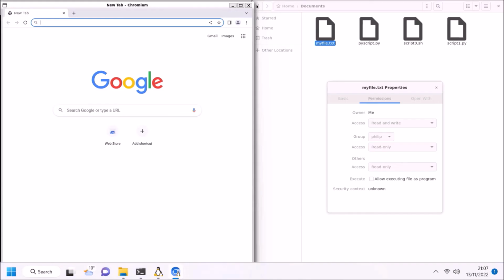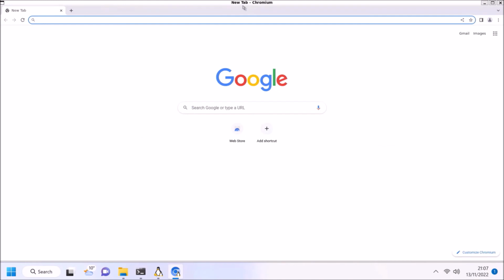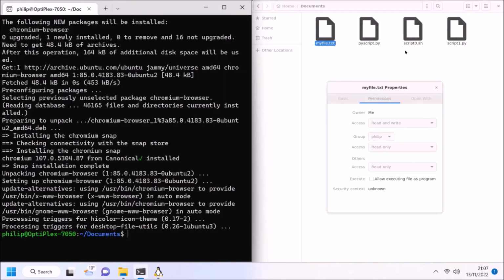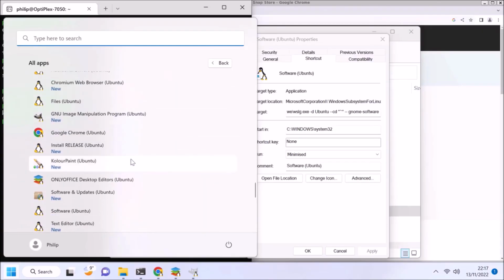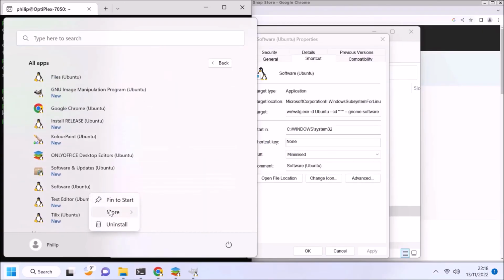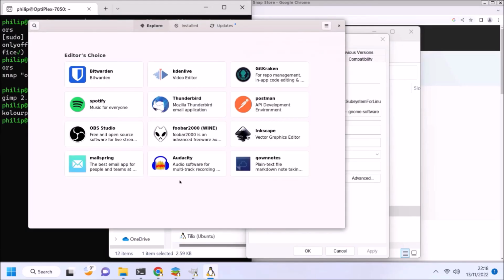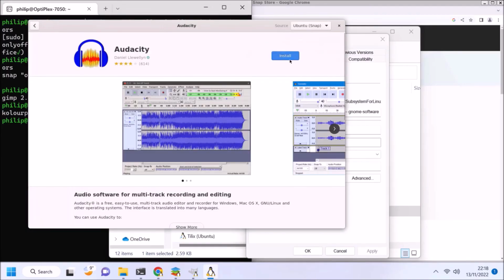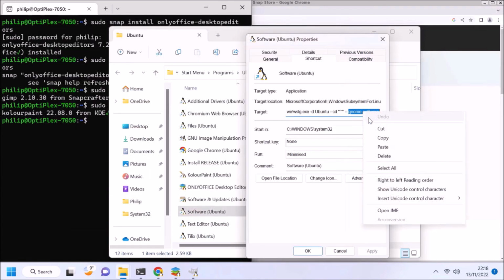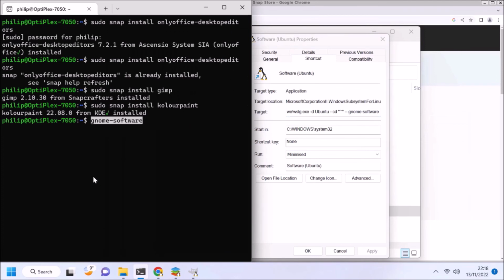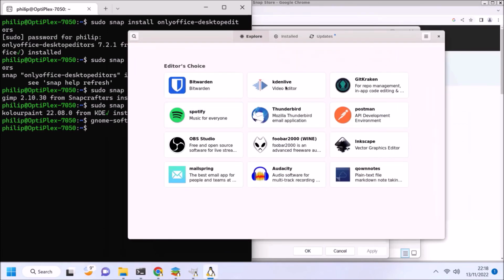So that's just a quick overview of the Windows Subsystem for Linux preview. Bear in mind it is a preview, so hopefully Microsoft will address the issue with window snapping and the issue when it comes to running software as an administrator, and also make it a bit easier to install the software store and install software from the software store.